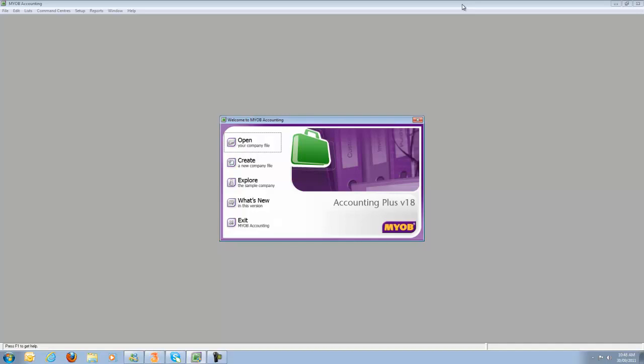Today we'll just be covering the basics of MYOB, explaining how to create user accounts, covering basics of transaction journals, looking at sales, purchases, and the banking component.